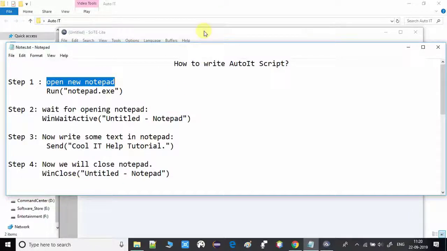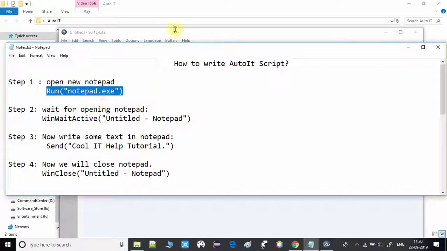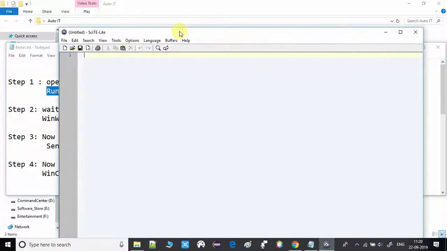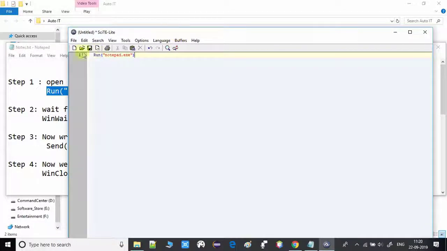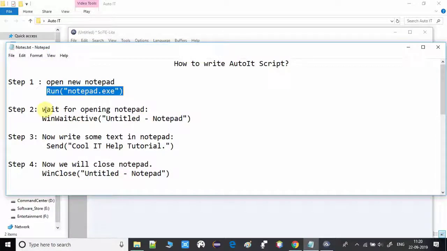In step 1, we have a target to open a notepad. So we will simply write a script to open the notepad. Here's the script editor that is open. We simply type Run, and in the brackets we pass the name notepad.exe. So guys, this is the command to open notepad.exe.